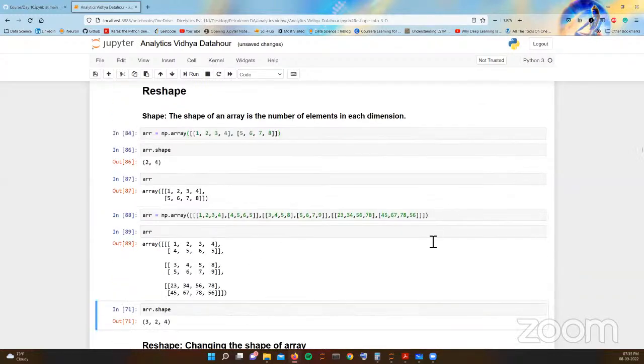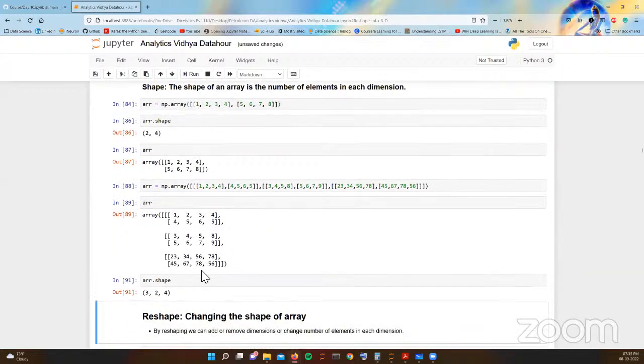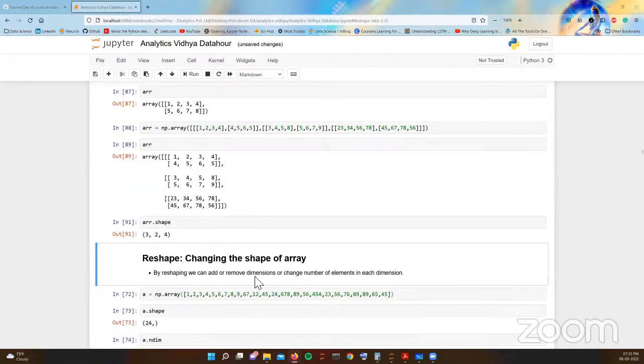Same thing can be done for higher dimensional arrays also. For example, this is my 3-dimensional array. So it is showing that 3 2-dimensional elements are present in this 3D array, and inside those 2-dimensional arrays, 2 1-dimensional arrays are present, and so on, right? I hope this shape thing is clear to all. Right? Now reshape comes into the picture.